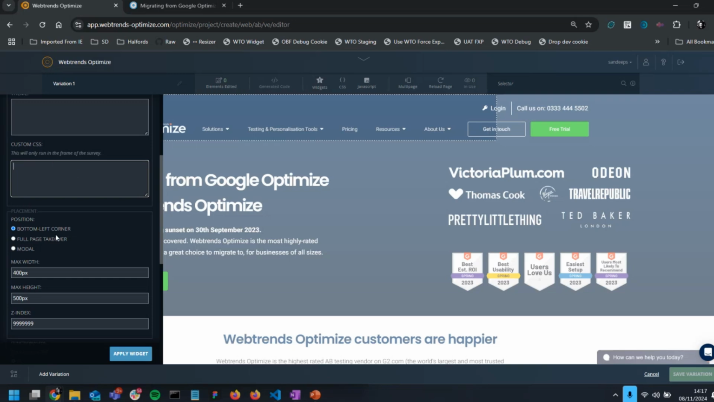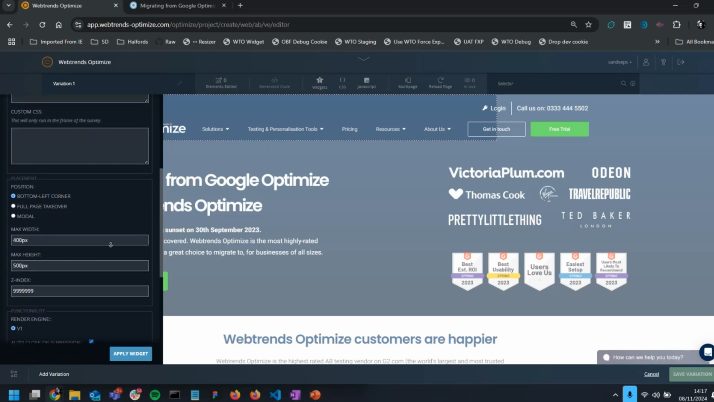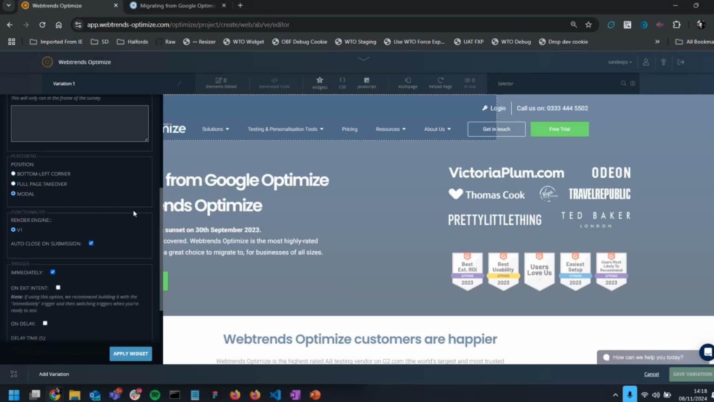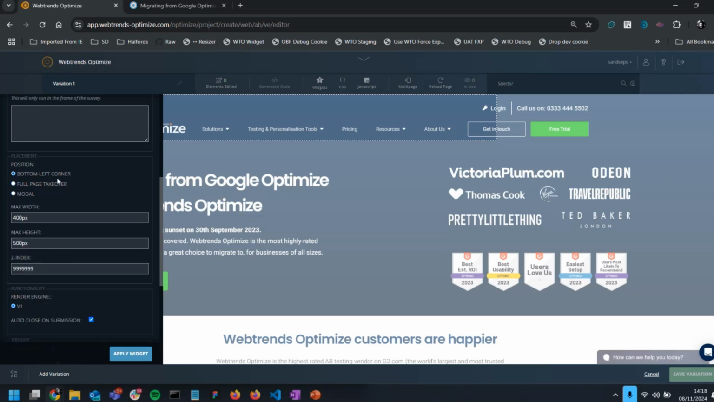We've got a few options for positioning. Do you want it, I should say bottom right, interesting. Do you want it in the bottom corner? Do you want it as a full page takeover where we literally don't show anything behind it? Or do we want it in a modal, in which case there'll be a bit of the page behind it. I think it's about 10% of the page behind that you'll see, and 80% of it will be taken up with the survey. Yeah, we've got a few options.